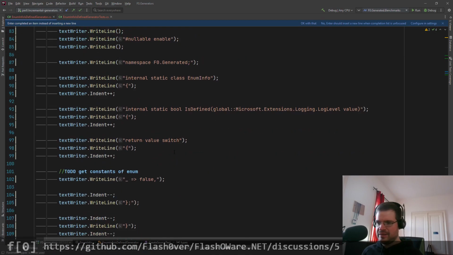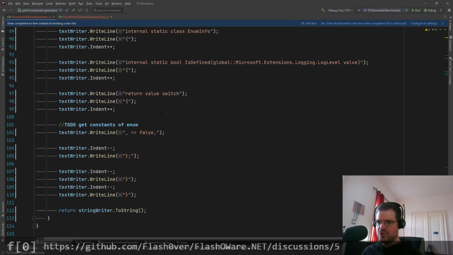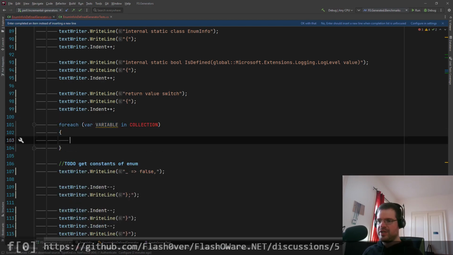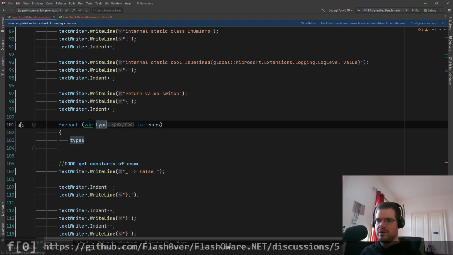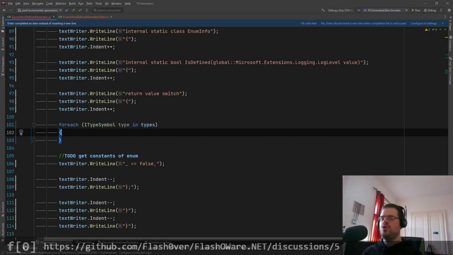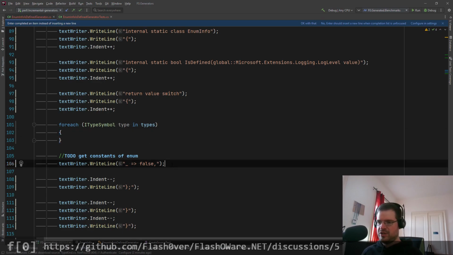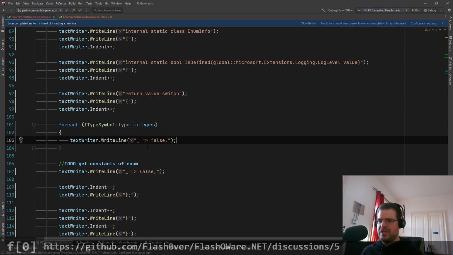Actually, we can. Where's our hole? Here's our hole. Here's our to-do, where we now go for each of these types. For each type, we need to basically generate something like this, where we have on the right-hand side of the switch arm a true, and on the left-hand side this identifier, the name, could be global dot colon something.